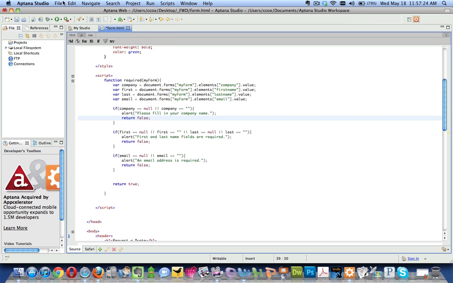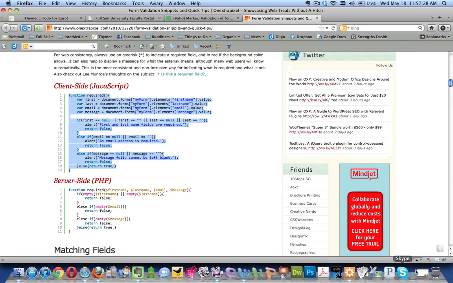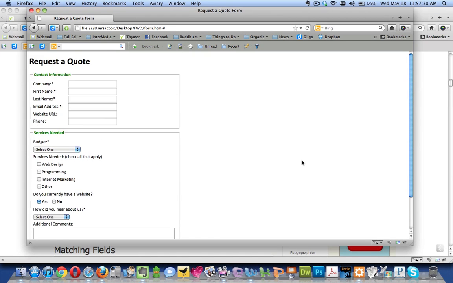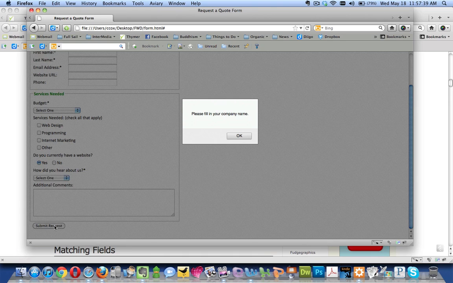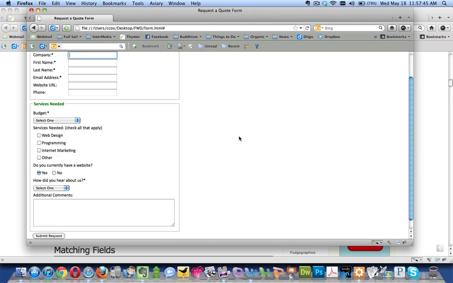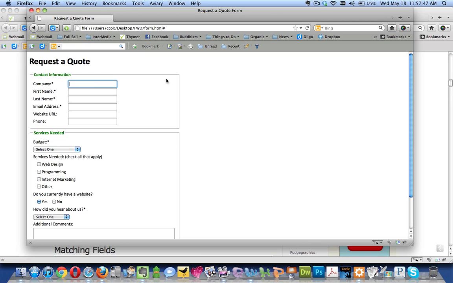Okay, so let's go ahead and save, and let's check out to see how it's working so far. Go to Firefox, bring up your form, go ahead and reload it. So we have our asterisk marks here, and if you click on Submit Request, it says please fill in your company name. This is the alert that we created. I click OK, and now you'll see it gives me a focus.